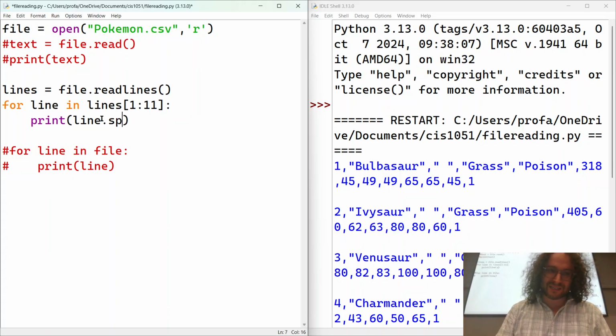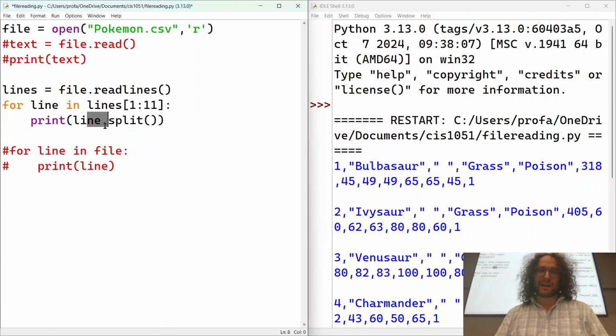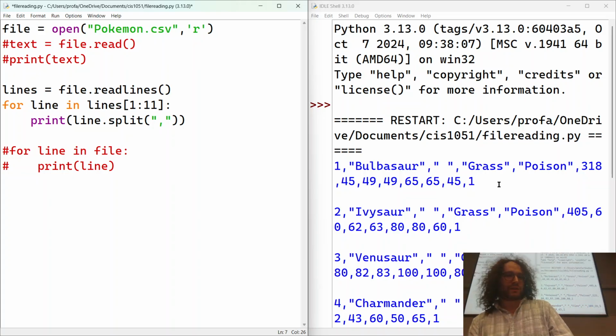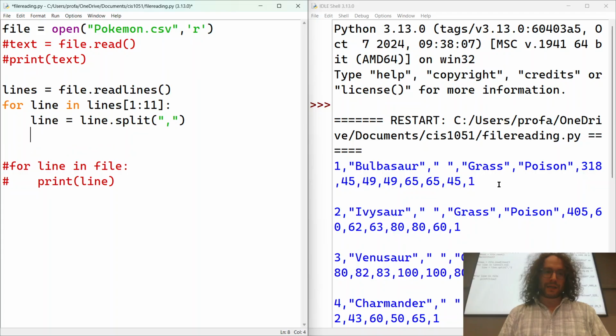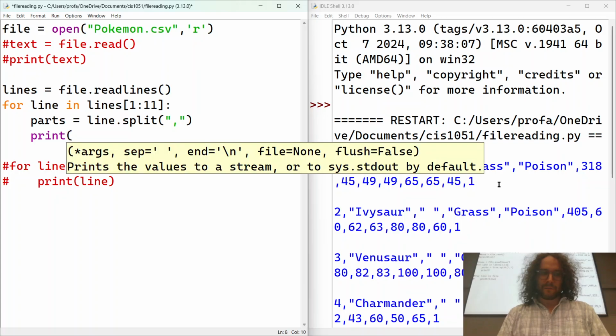Line dot split. This takes in an argument, and the argument I'm going to put in is a comma. Let's go ahead and clean this up a bit. Line is equal to line dot split, and let's call it parts. Parts is equal to line dot split, print parts.